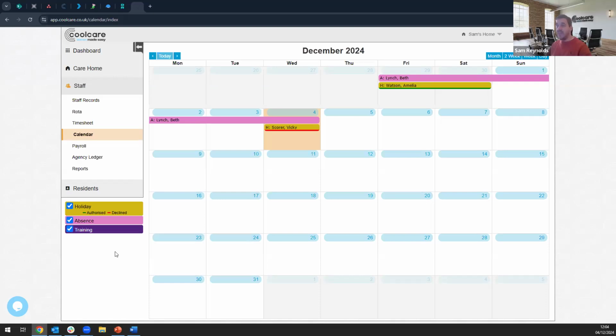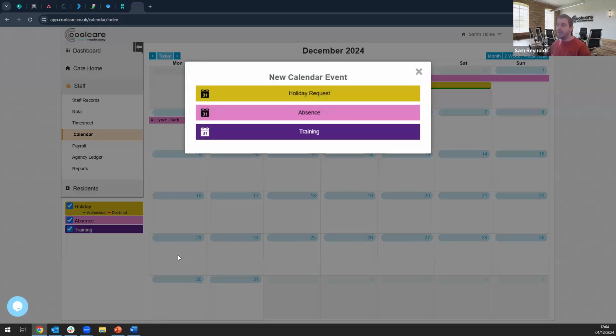To do that, we can add the holiday request on for them here by clicking on the first date that we want to add it on for. So starting the holiday from the 23rd, that's the date I'm going to click on. That will then bring up this box for me, adding in a new calendar event. As you can see on the calendar here, we can put in holiday requests, absences, and training. To start with, we'll be looking at the holiday requests.